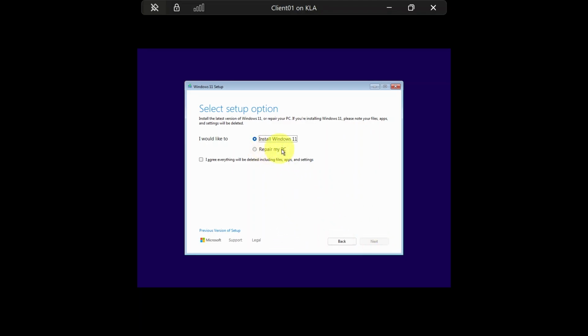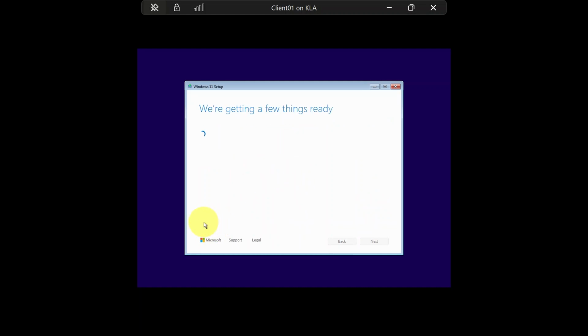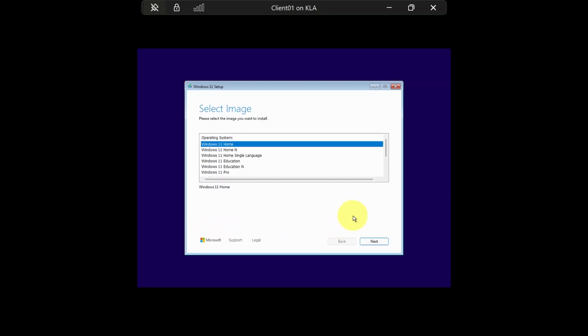Then, do you want to repair? We don't have an existing Windows 11, so we don't want to repair. We want to install Windows 11, so keep it to the first option. I agree, everything will be deleted, including files. We don't have anything on it, so this doesn't really bother us. So I'll just go next. It's asking for a product key. You just choose this option down here, I don't have a product key, and you go on to install Windows 11.